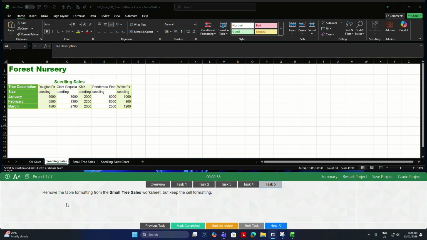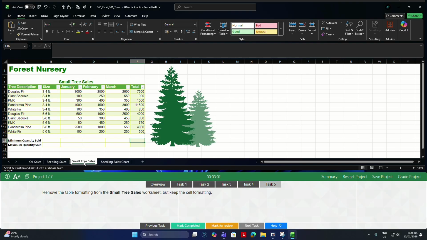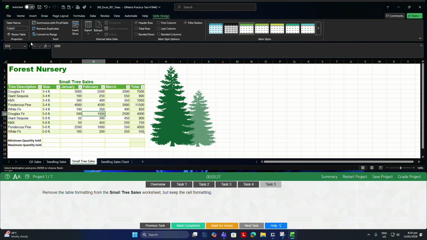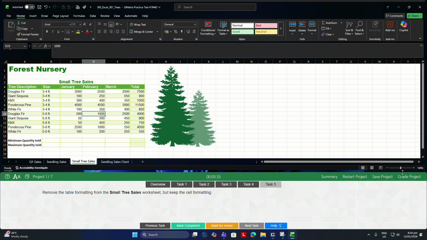Task 5. Remove the table formatting from the small tree sales, but you have to keep the cell formatting. That can be done by clicking the Table Design tab, then converting this to range. Great project.